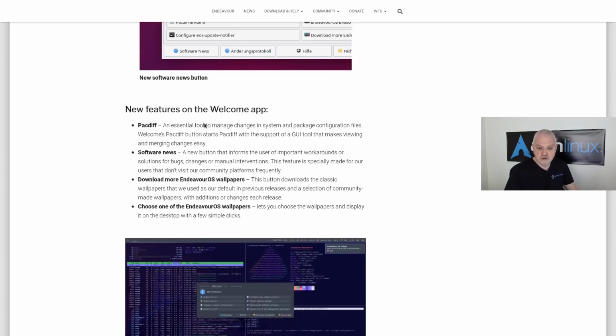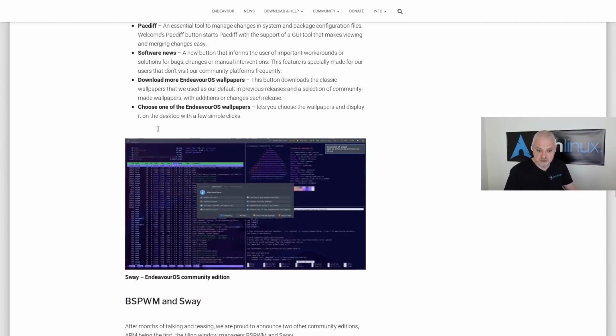Now, the new features of the Welcome app, one is Pactive. You might have heard of this one. It's an essential tool, as it says here, to manage changes in the system and packaging configuration file. And we have this now in the Welcome app. You will see this after the installation. We have also some new buttons here for software news and some other buttons to download more EndeavourOS wallpapers.